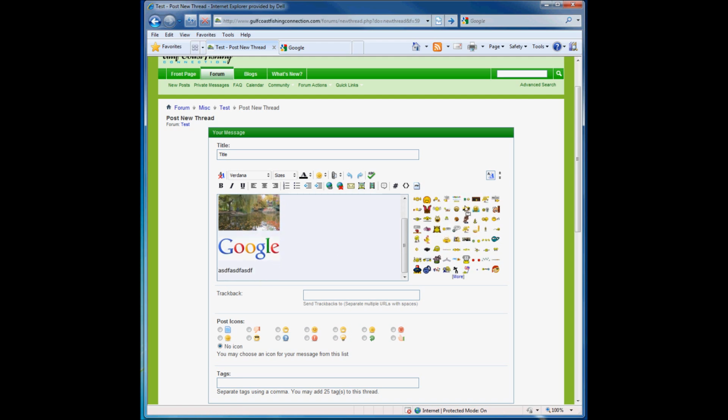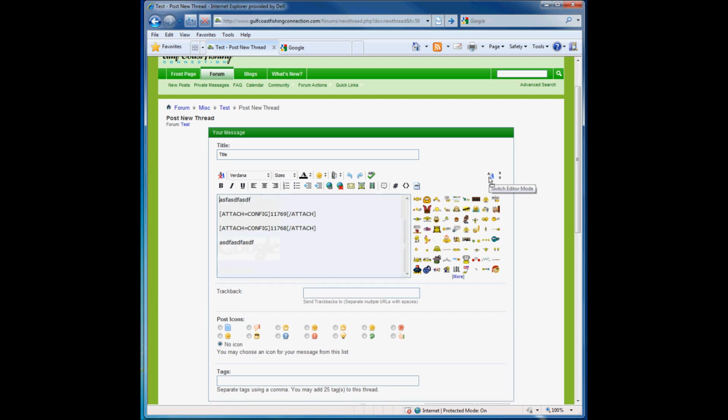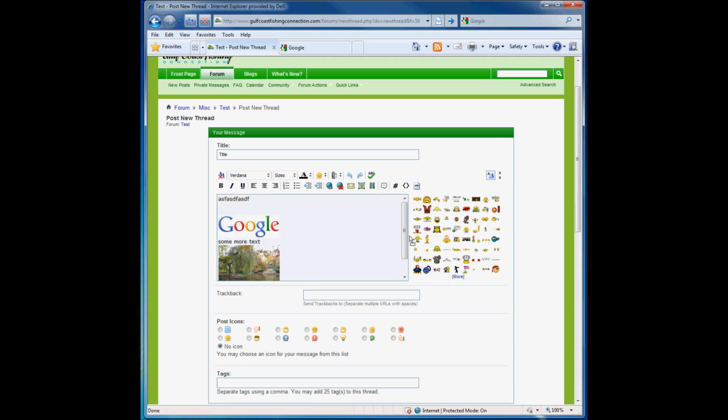Or you can switch to the other editor mode and see that now this is a picture. All of this between these brackets here. So anyway, let's go back to our visual mode so we can see what we're doing here.